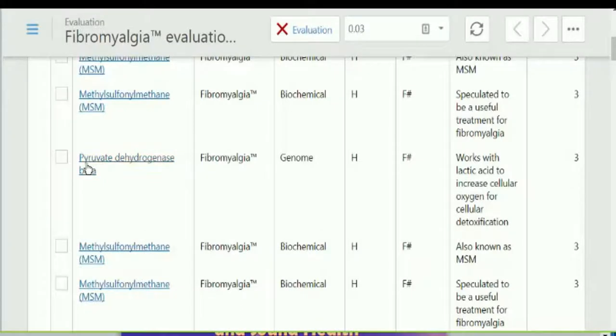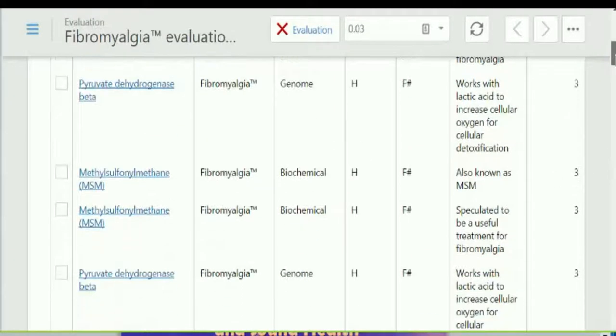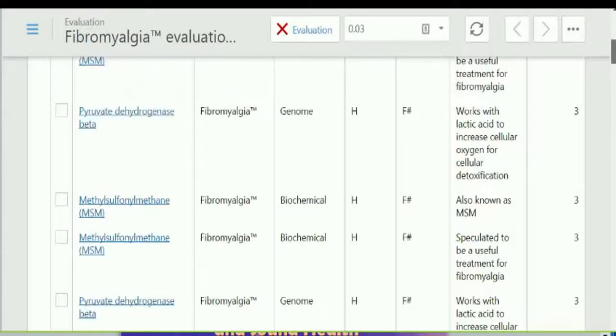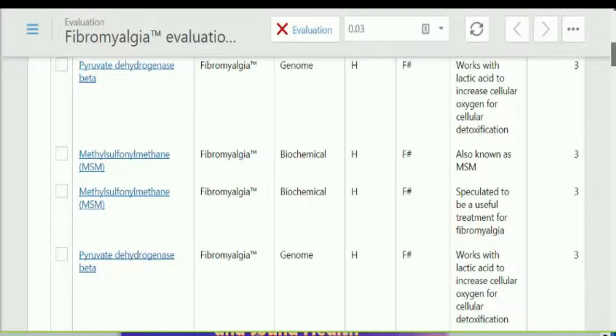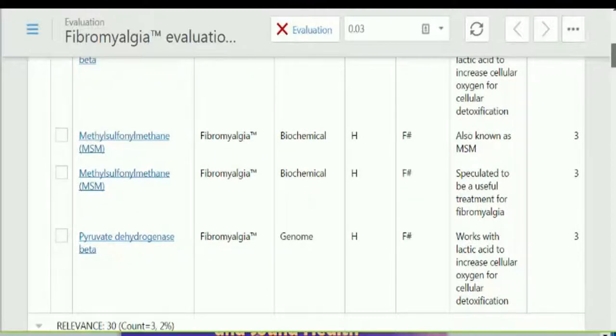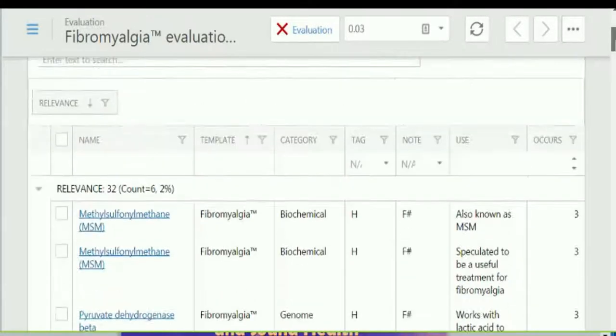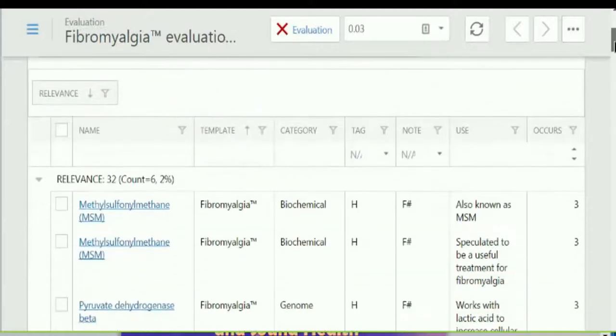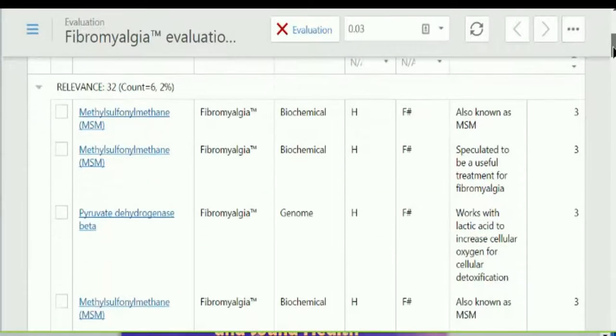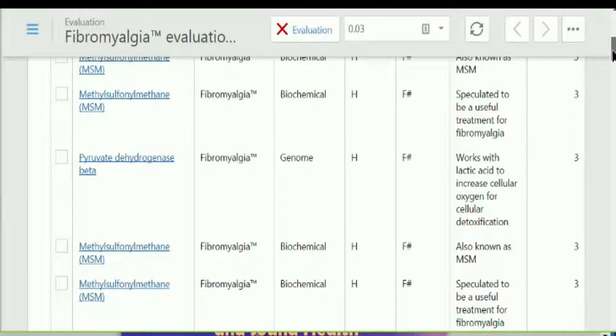And we see that it's pyruvate. And for those of you who have studied with us before, pyruvate is needed for lactic acid. And lactic acid buildup is one of the major causes of fibromyalgia. So we now know Carolyn's reason. Her body can't process pyruvate. It needs oxygen to do that.